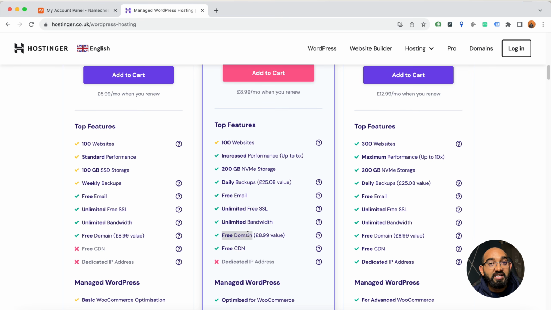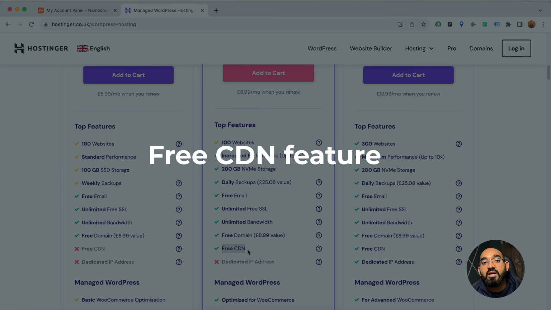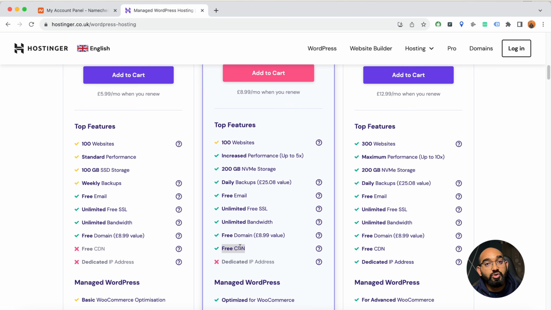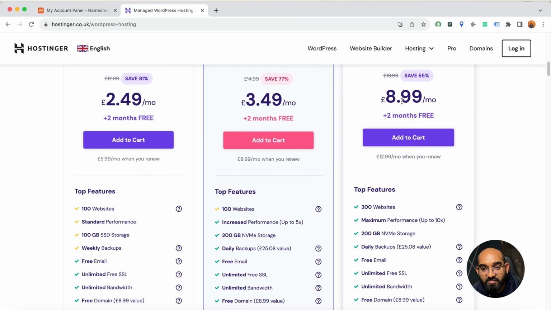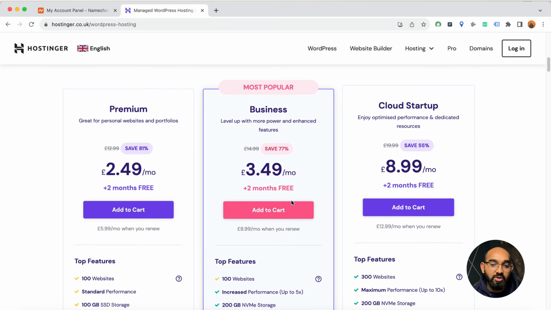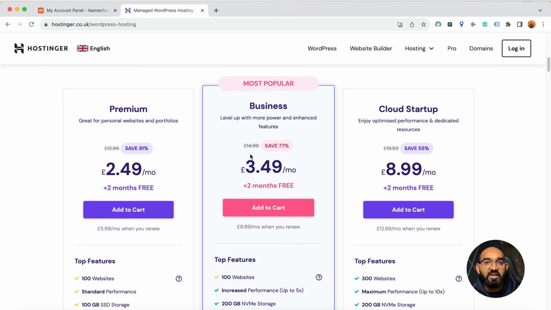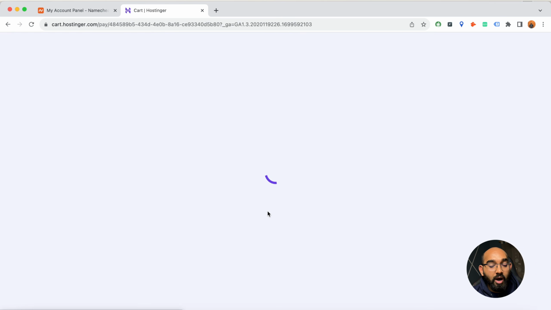And you can get a free domain name for the first year and free CDN, which really helps with your website performance, because the images and videos will be hosted on a content delivery network, not on your hosting. So that means your website performance will be really high. And then we have got this feature as well. If you want, you can upgrade to this one, but I am using this feature and I'm perfectly fine, happy with the service.